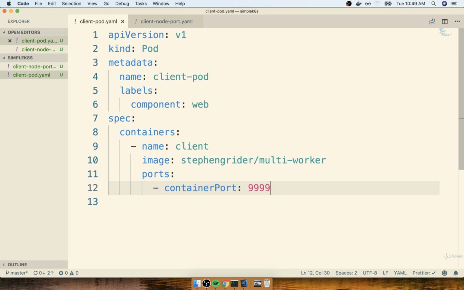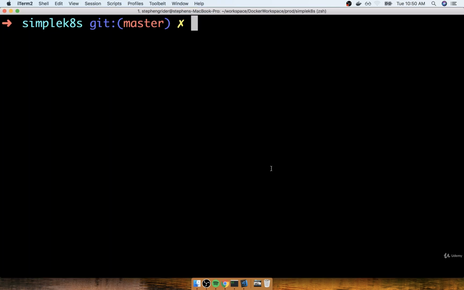I'm going to save this file now, and then we're going to try to update our pod in place by using the kubectl apply command again. And again, when we run this command, you're going to see an error message, and we're going to talk about why we are seeing it. All right, so I'm going to save the file. I'll then flip back over to my terminal, and I'll do kubectl apply client pod.yaml again.